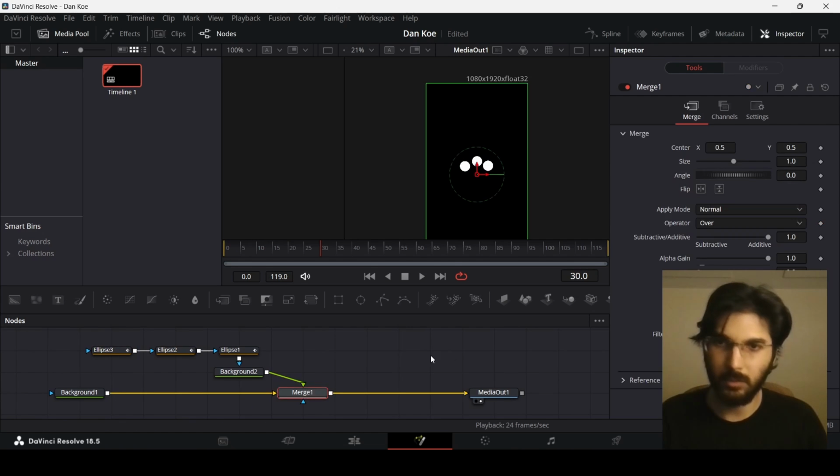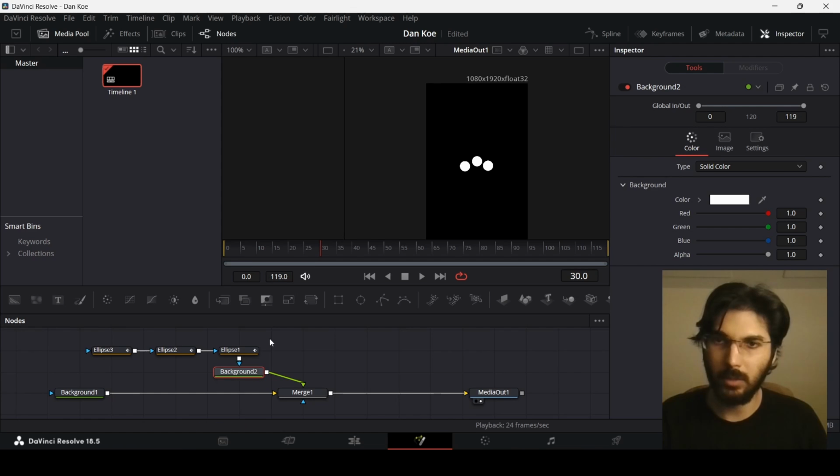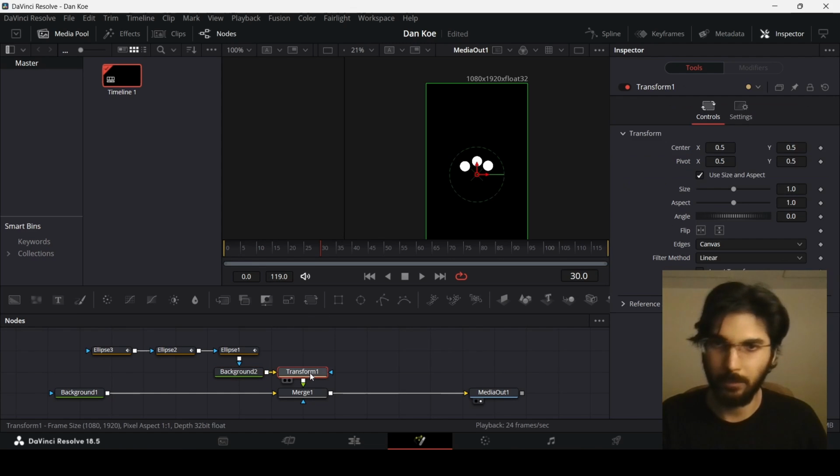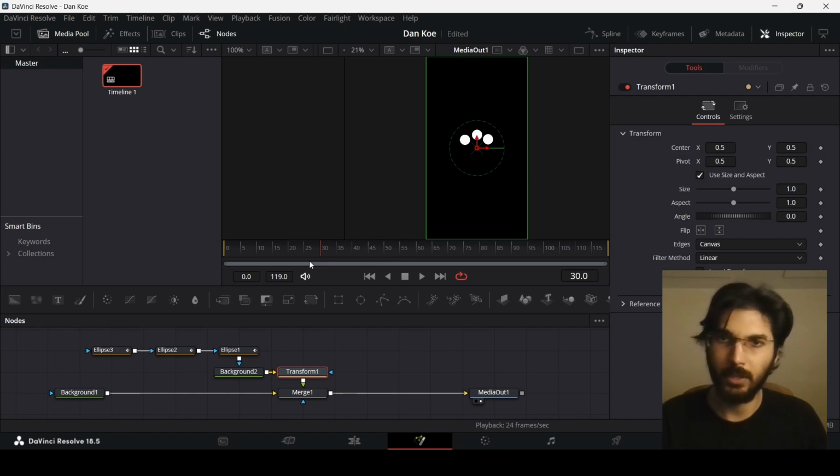So now for the rotation, what you can do is simply click on this background and then select this transform. And this will help us to rotate all of these at the same time. So over here at 30, let's create a keyframe in transform at angle.